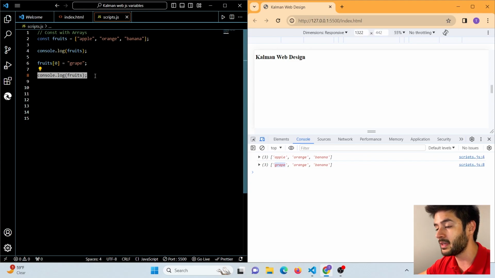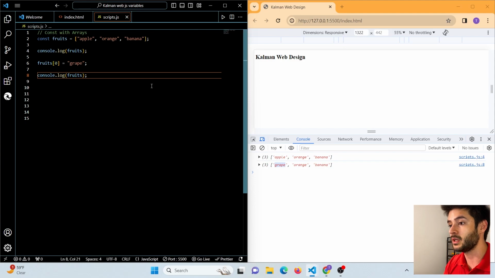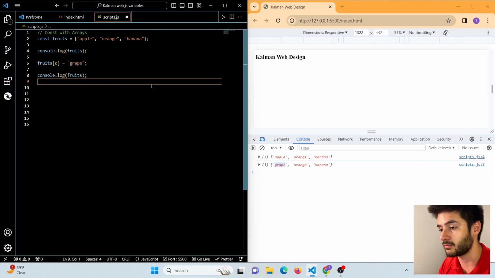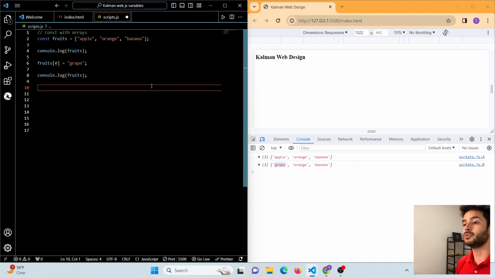So keep in mind that you can change out information that is stored within an array or within an object inside of a const variable, but you are not able to completely change that variable from an array to an object, or from an array to a string, or from an array to a number.